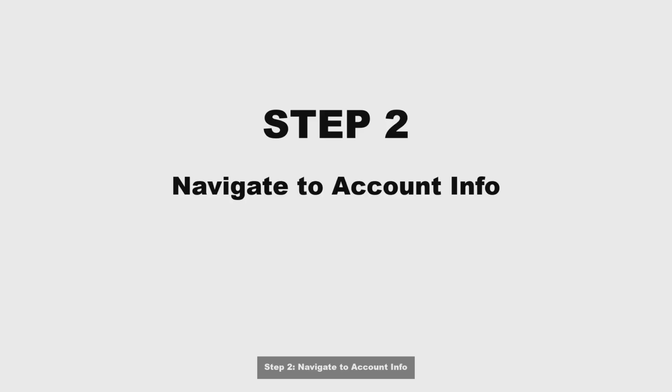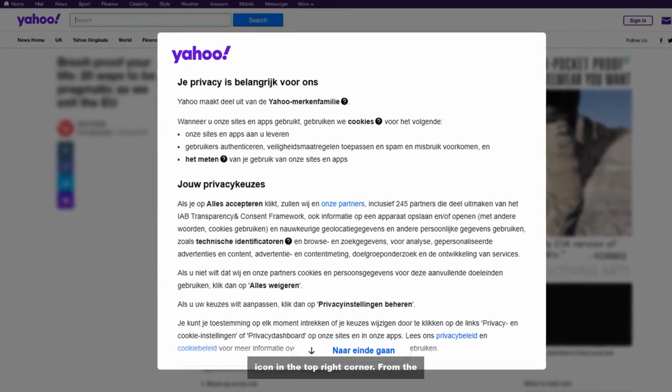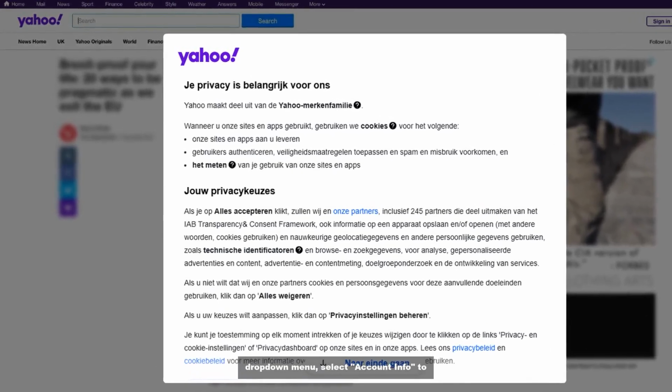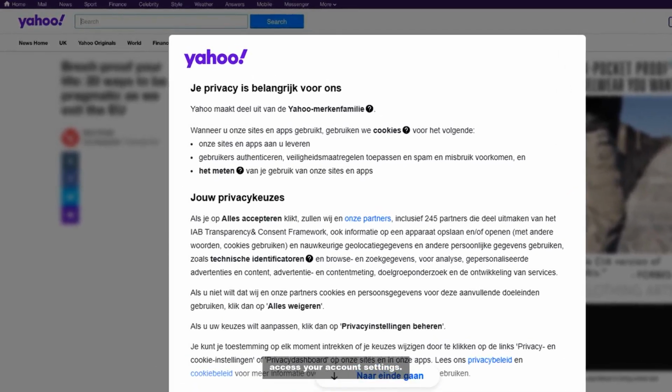Step 2. Navigate to account info. Once logged in, click on your profile name or icon in the top right corner. From the drop-down menu, select Account Info to access your account settings.